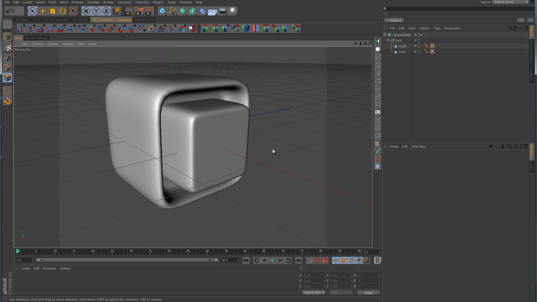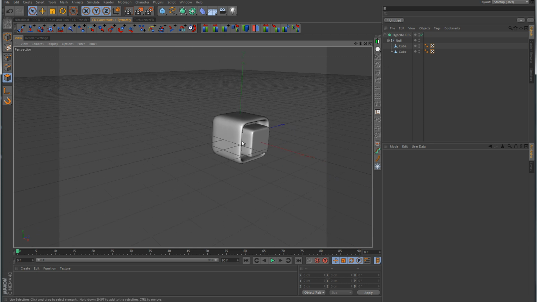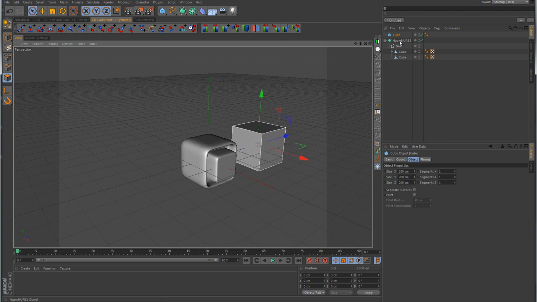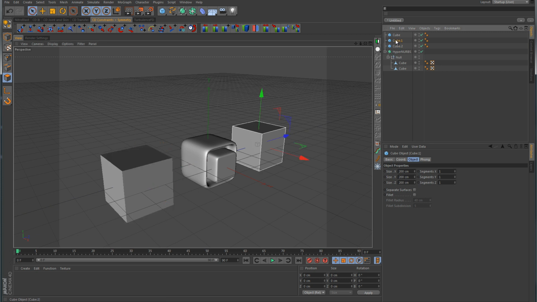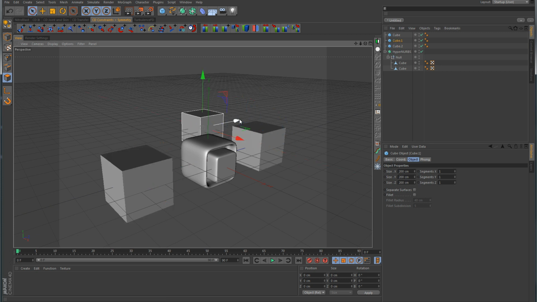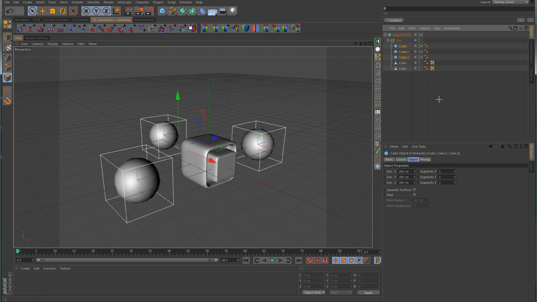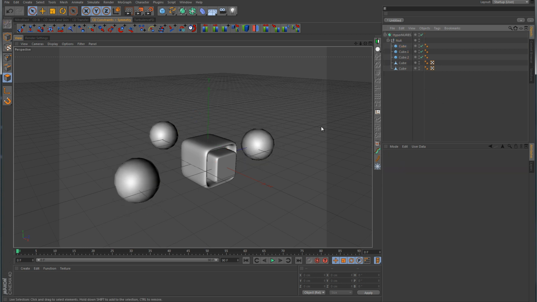And this is not limited to two, we can actually have more than that. So what I'll do is I'll grab another cube and slide it over, and I'll just make a couple copies of this cube. And then we'll take these three and we'll drop them into the null as well. Now you can see we only have one hypernurb object and we have 5 objects that are being affected by it. Now this method works really well, but sometimes it can cause a little trouble.